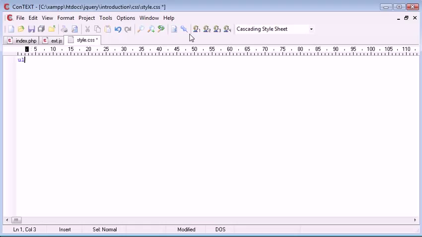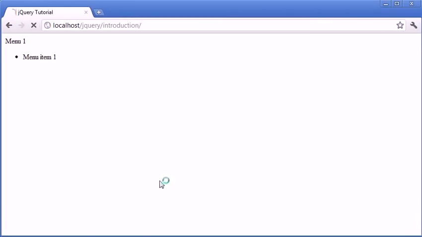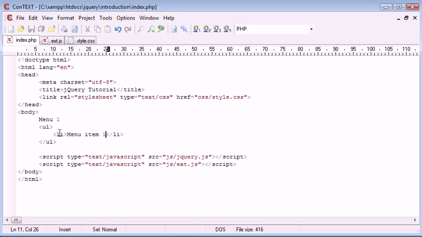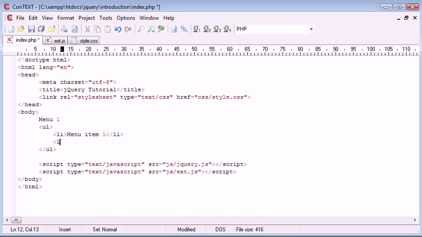Now let's go ahead and just style this quickly first of all. So the UL is going to have padding of 0 and margin of 0. It automatically gets rid of the circle graphics, but there we go. So we'll have a menu like this where we can go ahead and add more items. So for example, menu item 2.